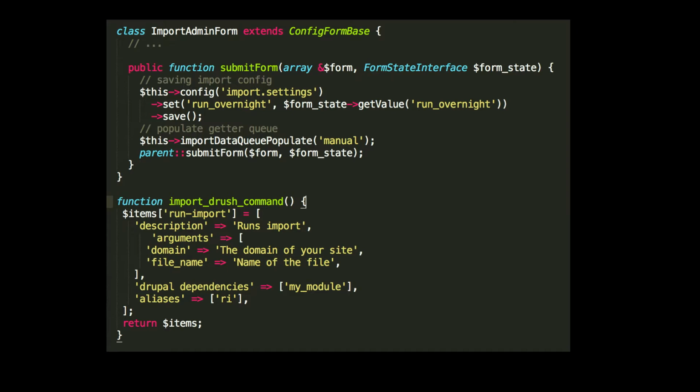I just merge them for the presentation. On the top example, you see a simple config form base, which is a configuration form with just one button, and all this button does is trigger the batch process and populate the first queue.